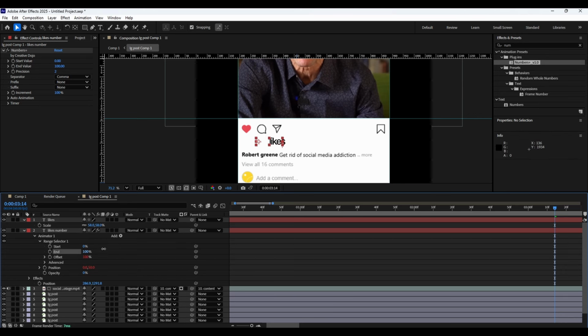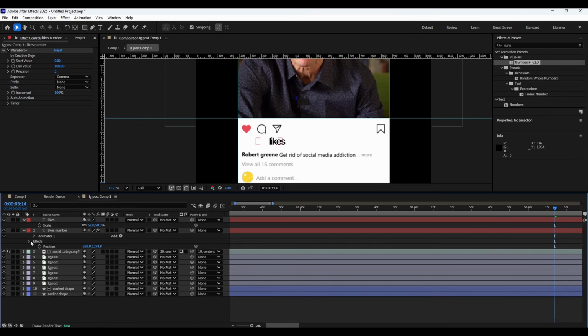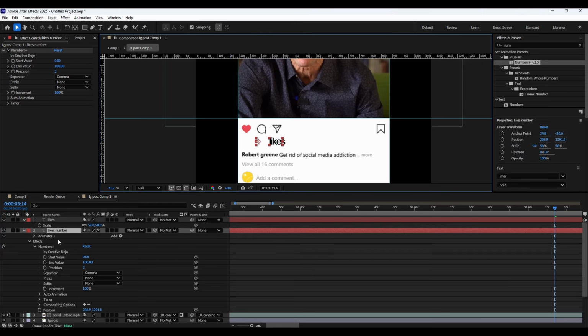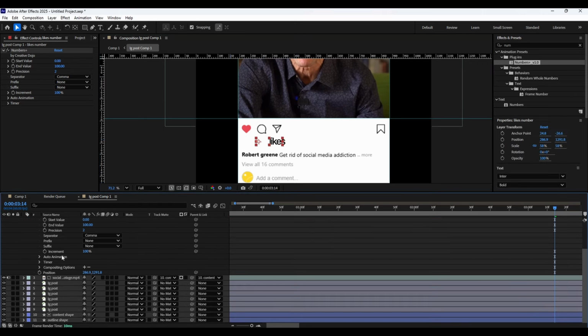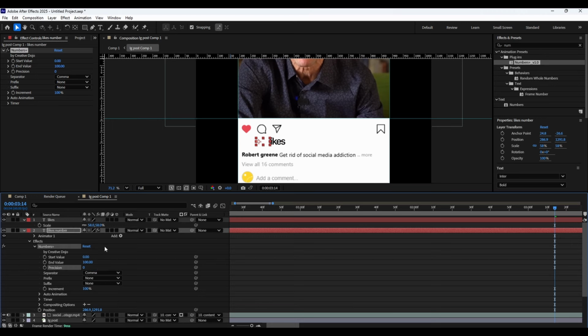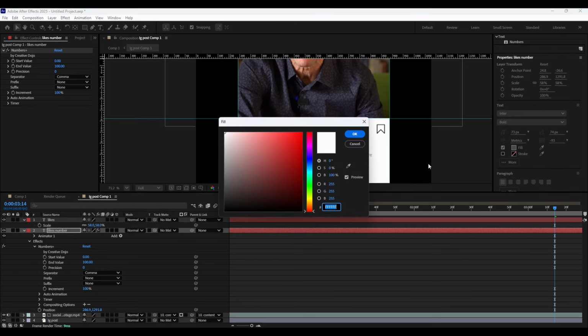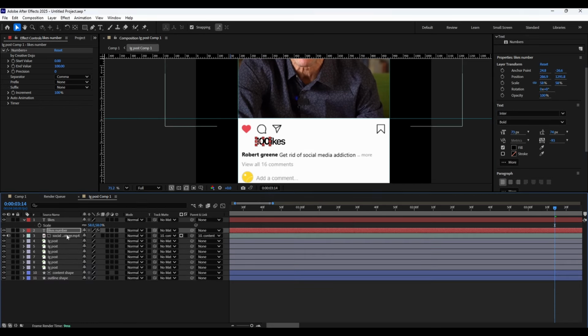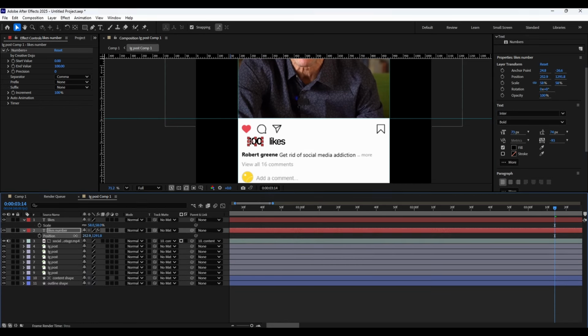Let's see. Go to effects and then go to numbers. And this is the value that you want to play around with. Why is my text not showing? Okay, now our text is shown. Let's bring its position right here. Bring it up a bit.